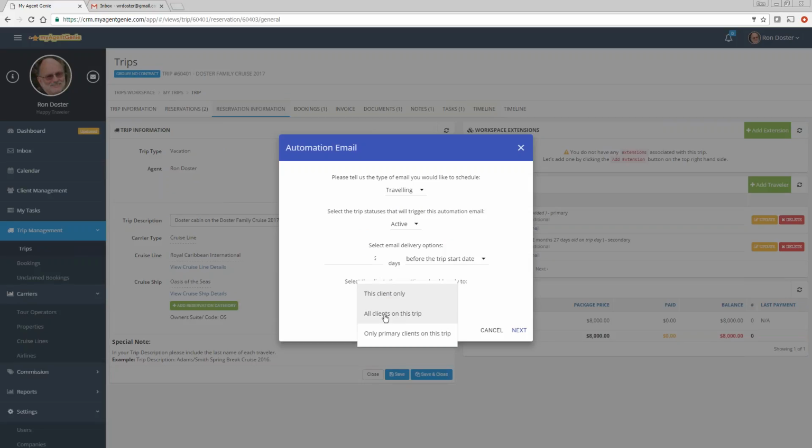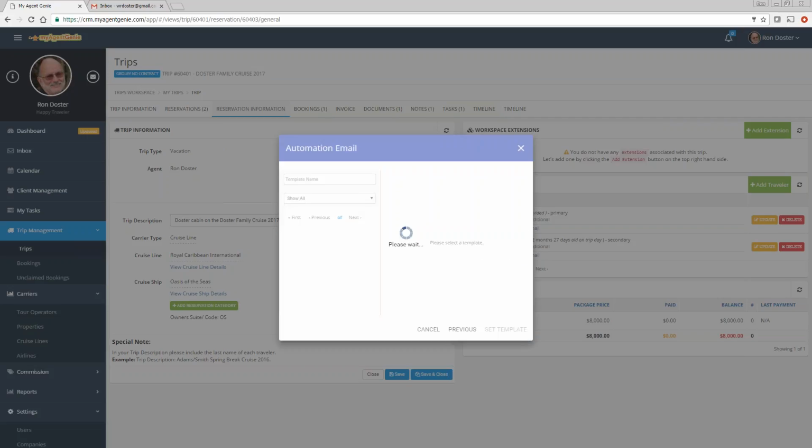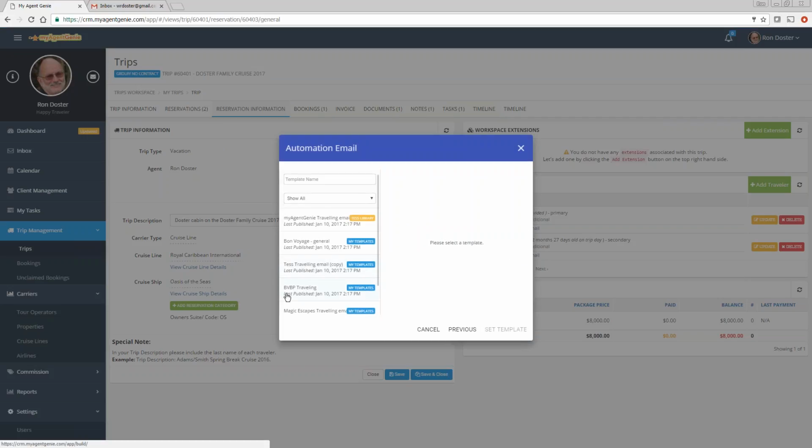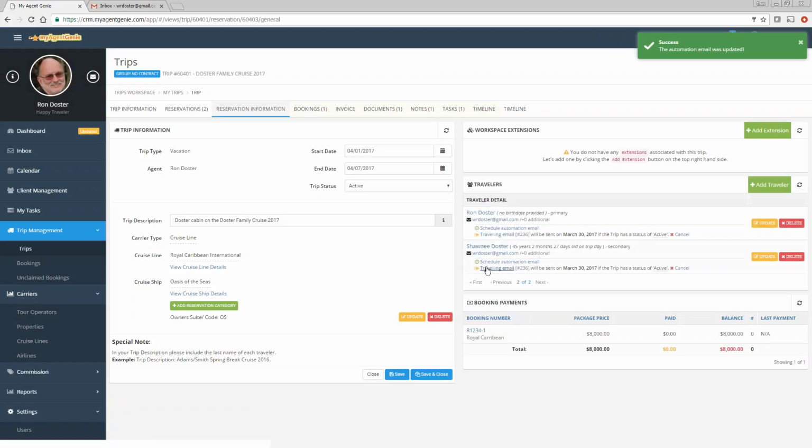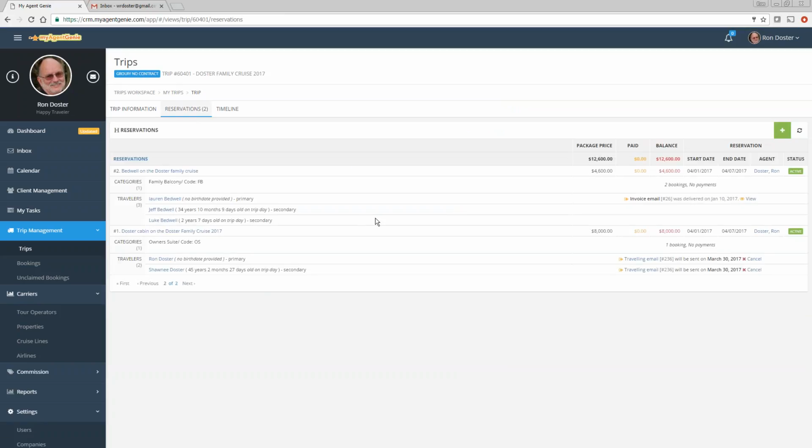I want to go to all clients on this trip and go to next, and then I'm going to pick the one that I want here, and I'm going to pick this one, set the template, and now I have some automation set up, and I can set that up for each one of the travelers. But now what happens is I've got to go set that up for each reservation, all right? And that's going to take me a lot of time.